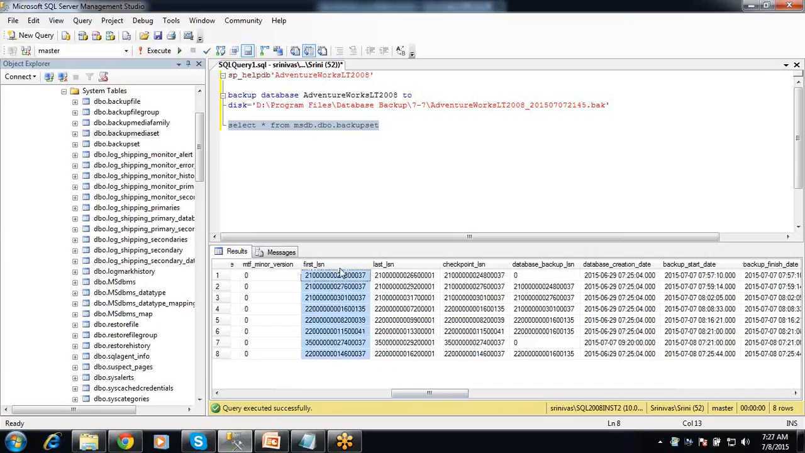First LSN, what is the LSN in your transaction log file? What is the last LSN in your transaction log file? And checkpoint, in which stage a checkpoint has occurred. So before it starts taking the backup, actually it issues a checkpoint, and then it will take the first LSN details. So why does it have to take the first LSN?